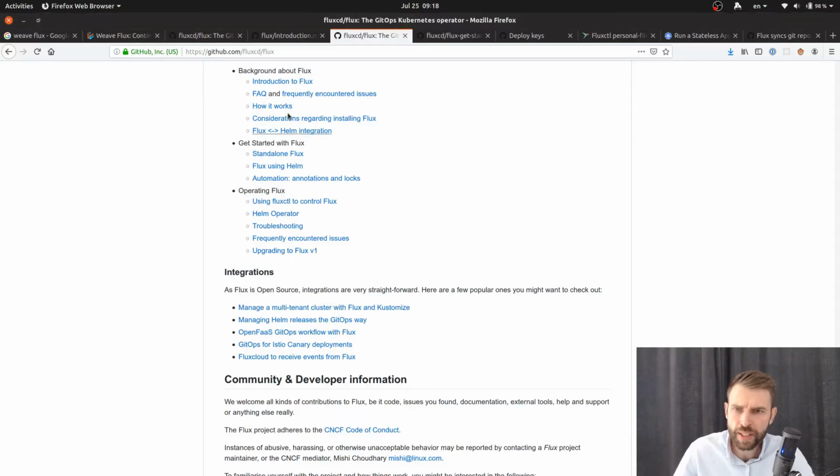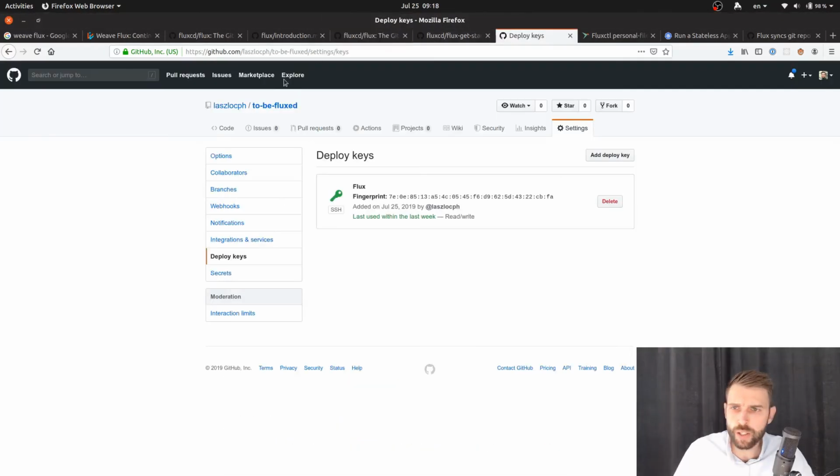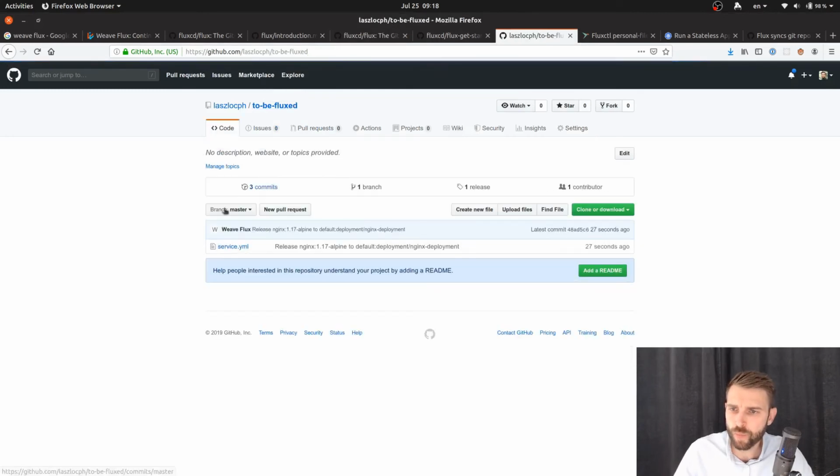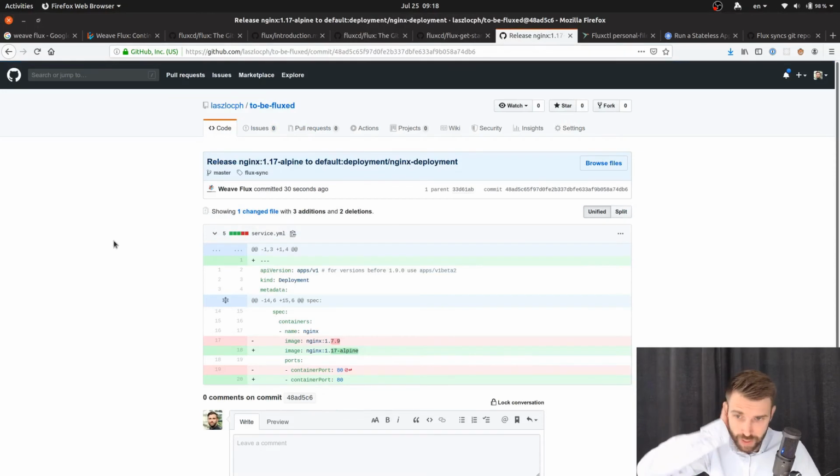So this is interesting because I should see here a new commit with Weave Flux. Okay, that's fine. At least the commit message is fine. It fixed my problem, my error. Thank you, Weave Flux.